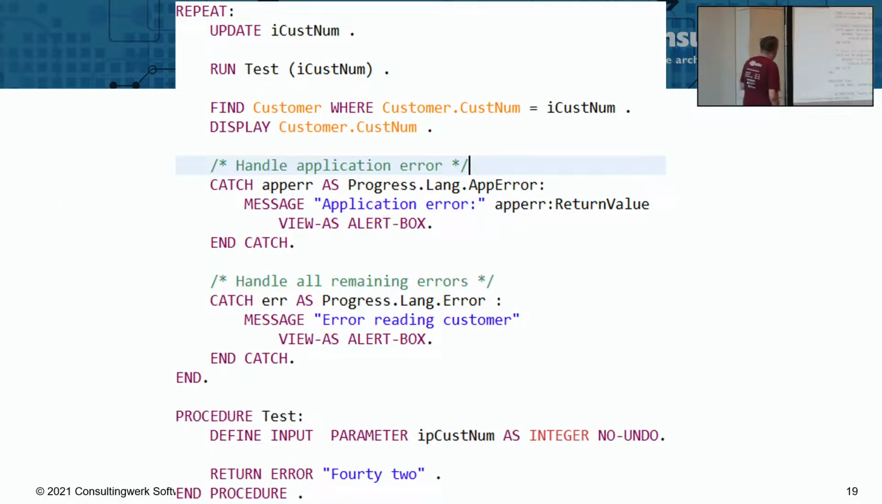So it can look like this then. We have a block. Actually, I wouldn't need a block here. The procedure is a block too in the ABL. I run the internal procedure that returns an error. So that's the classic way of returning an application error, the return error statement. And then I have two catch blocks. One for the progress.lang.app error, so an application-generated error, and one for runtime errors. So based on the type of error that occurs above the catch blocks, either of those is executed. One of them, not both. So the first one that's matching.